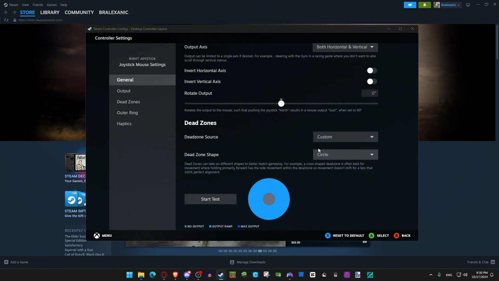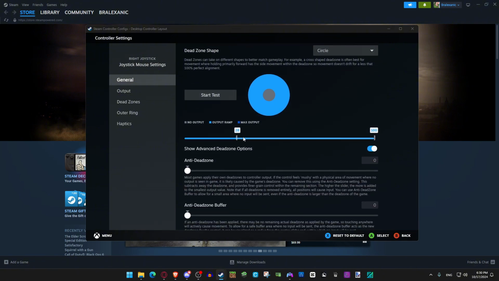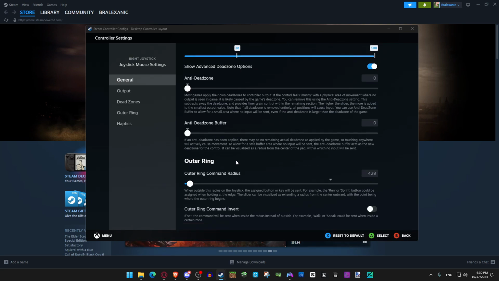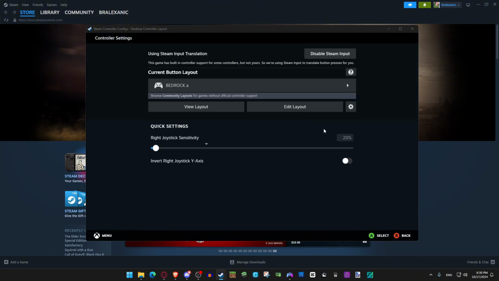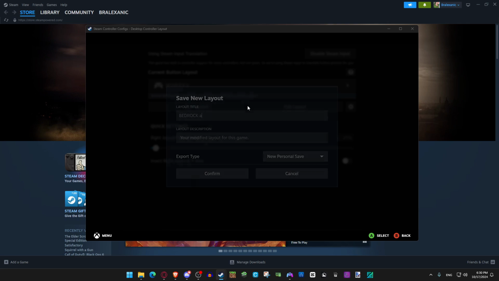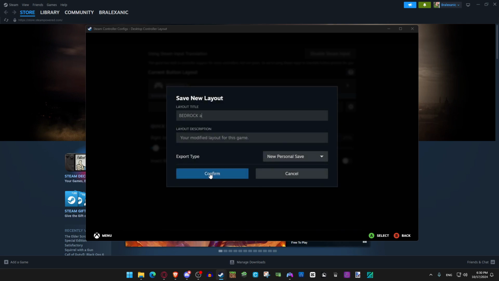The shape is circle, it's usually that by default. And this is what my settings look like. I sometimes have this lower, it just depends. It doesn't really affect you that much. And then outer ring, you can just copy all these settings if you want. And once you're done setting that up, you click this, export layout, name it whatever you want, and click confirm.